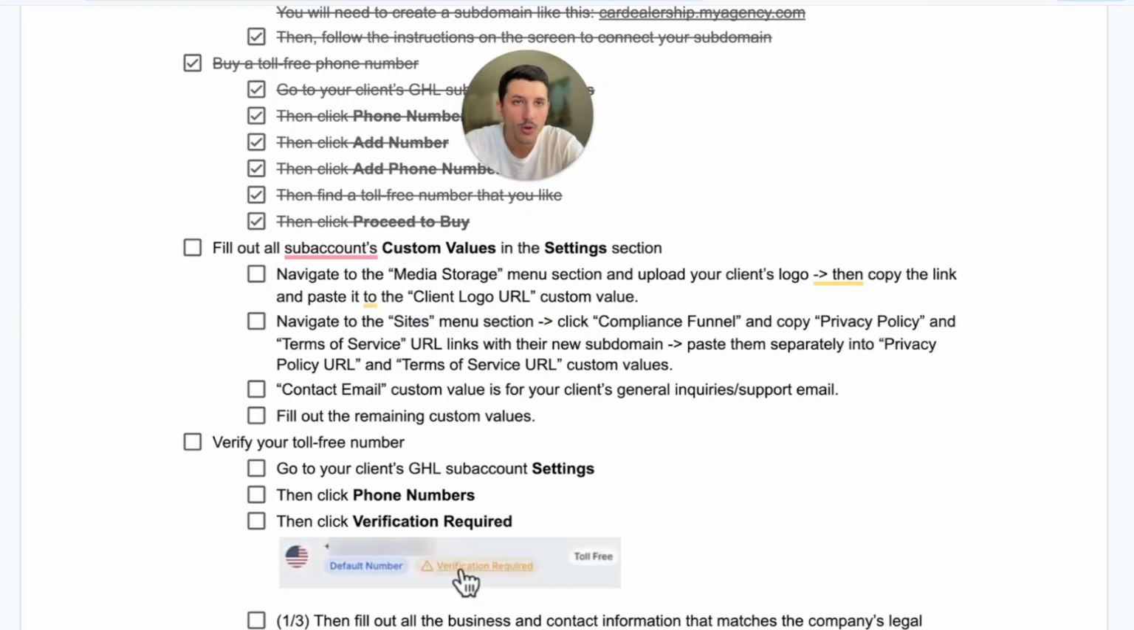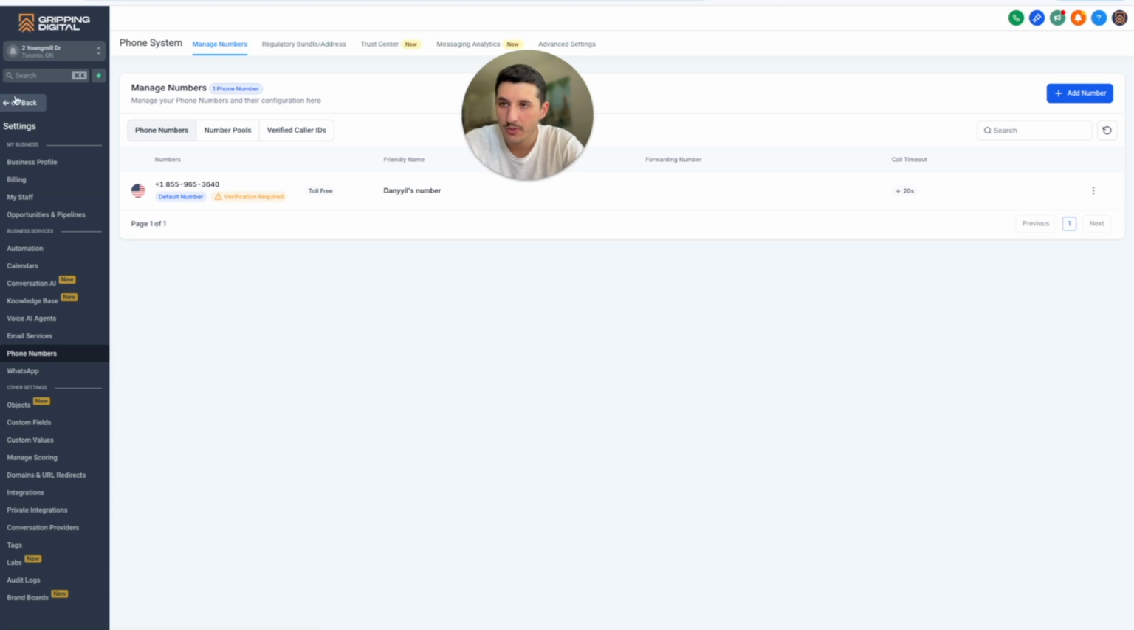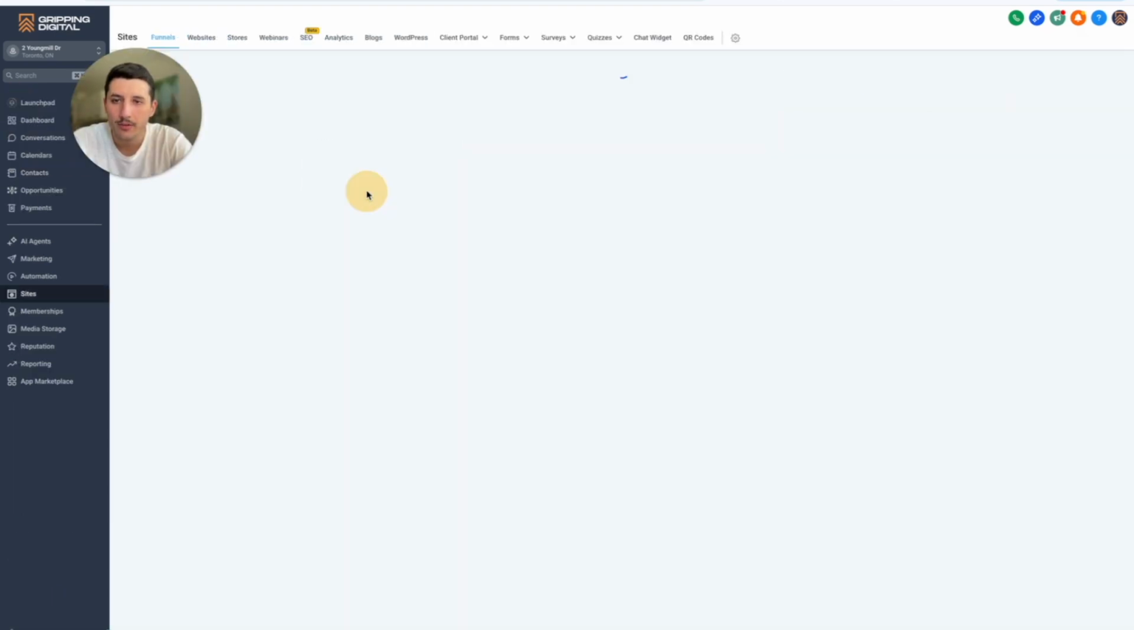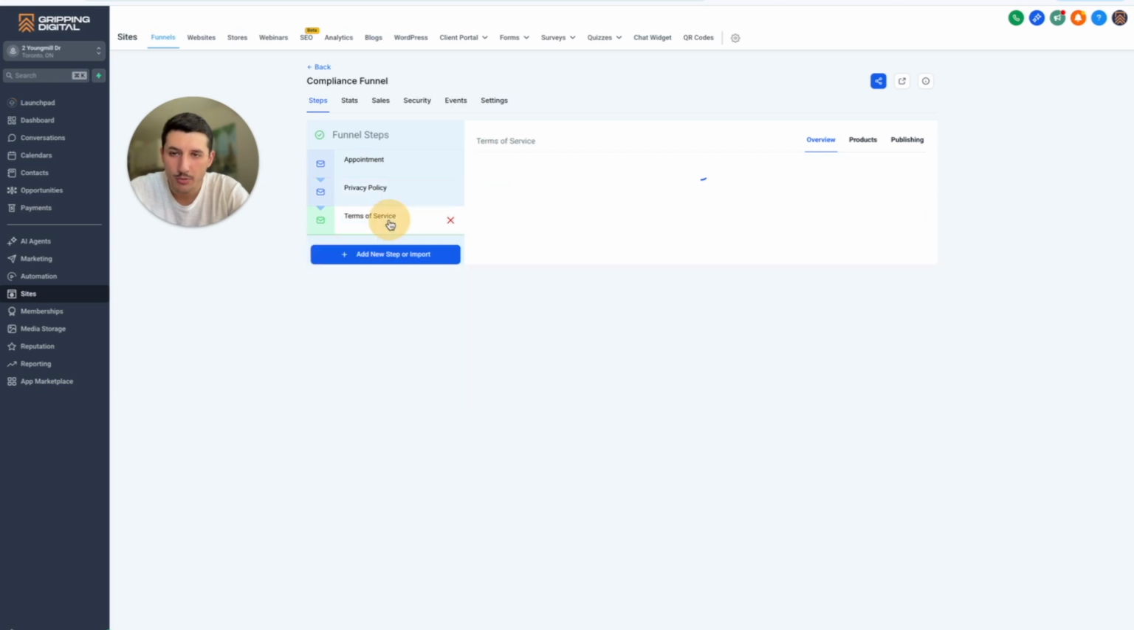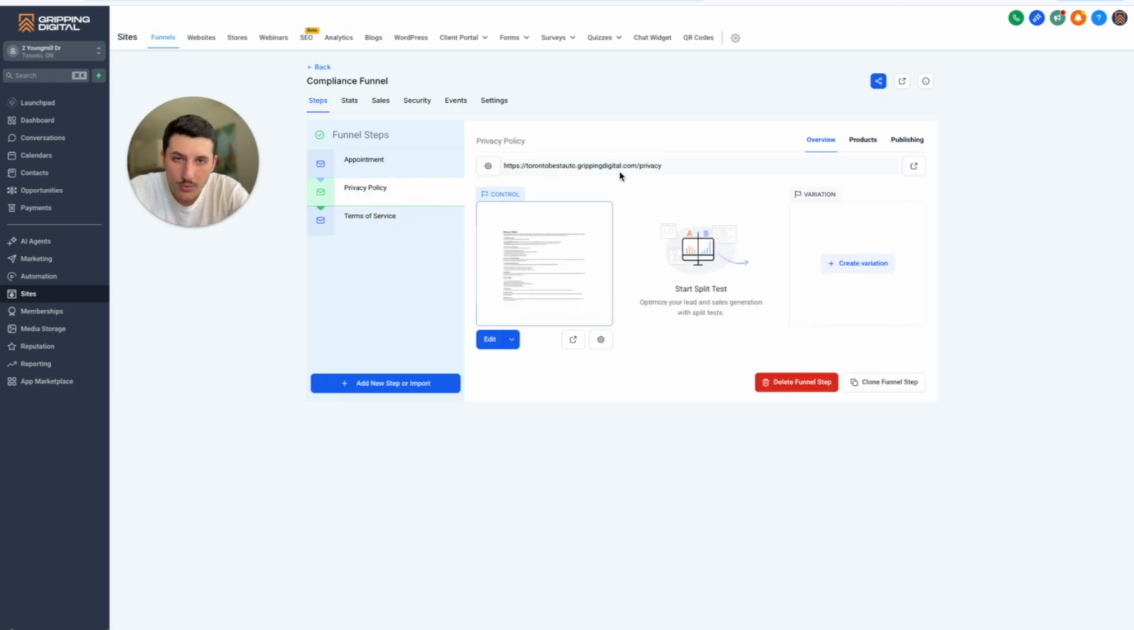Yeah, we want to go here first. Go to sites. We click this compliance funnel. And then as you can see, our domain is already there. We need to copy the privacy policy and terms of service into custom values. So what we do is we do privacy. Terms, it just says terms. So I just remember it every time.